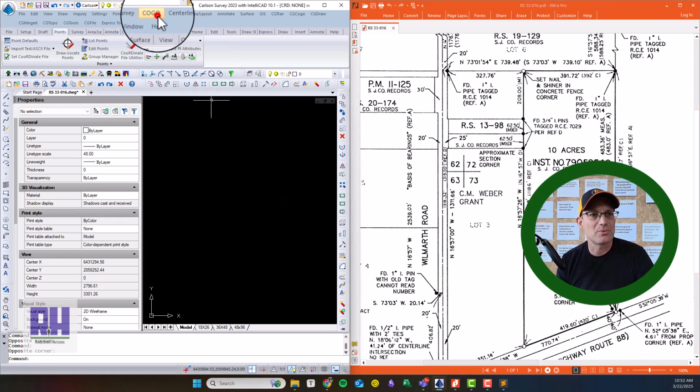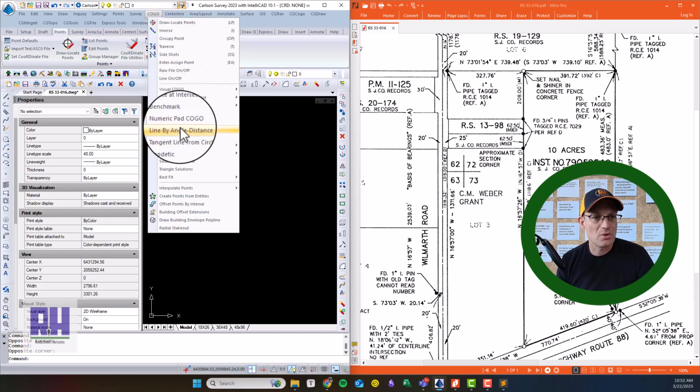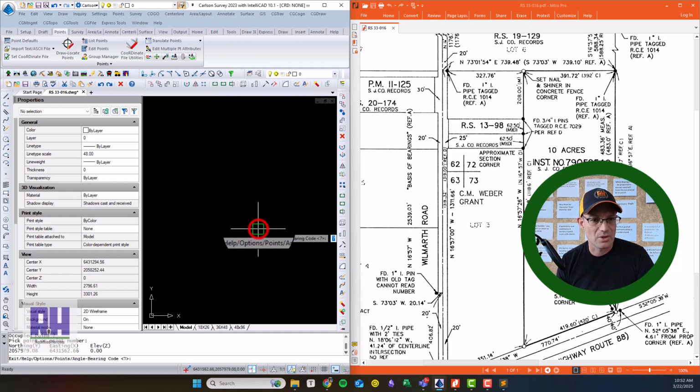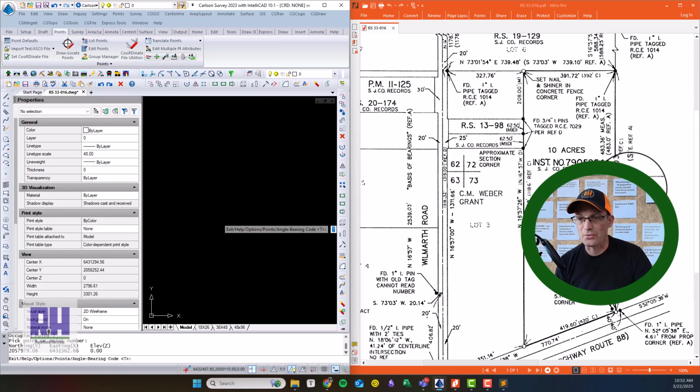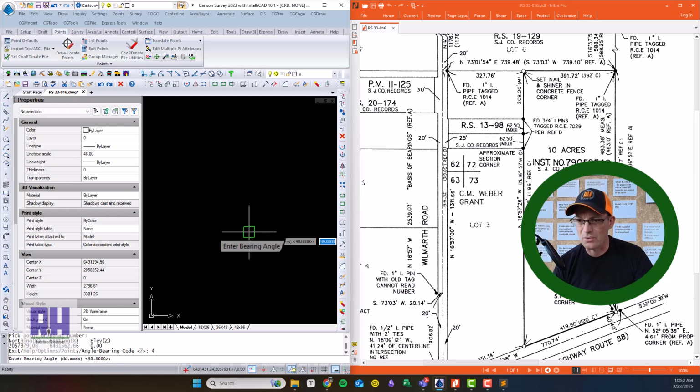So we're going to go to Carlson, and we're going to go to COGO, line by angle distance. We're going to pick a point, and our bearing on that first line, we're going north. I'm going to do the overall, guys. So the overall is right here. I'm not going to break it because I didn't find this monument. I'm just going to go ahead and do the overall. So we're going northwest. It says southeast, but we're going northwest because we're going the opposite direction. 16 57 55, and we're going 1,036.24 feet.